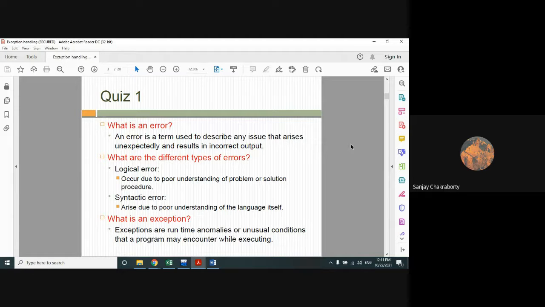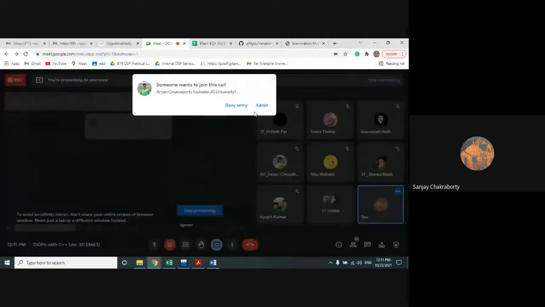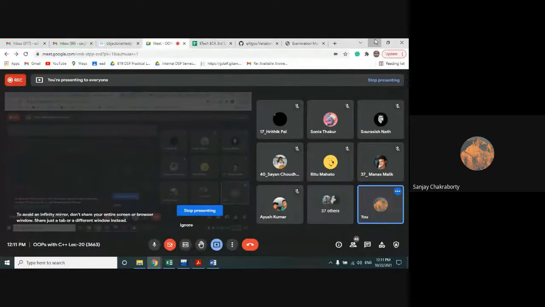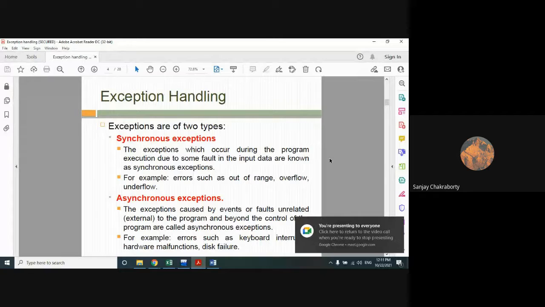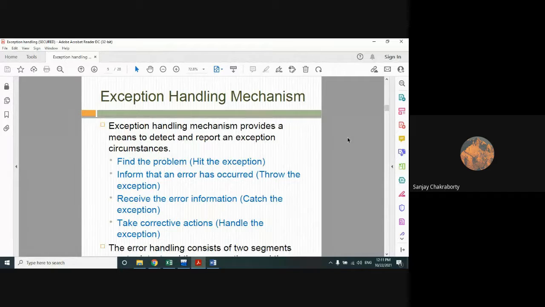Then I discussed the basics of exception. What is an exception? How can we consider an exception? What are the various types of exception? I already discussed them: synchronous exception and asynchronous exception, and I discussed these two types in a detailed manner. Then I discussed the exception handling mechanism, which provides the means to detect and report exceptional circumstances.